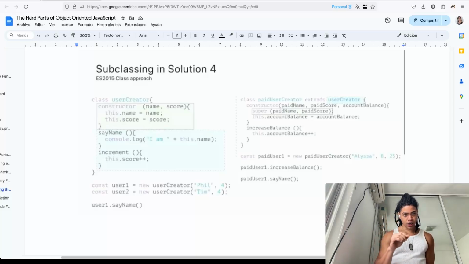And then what we are now creating is this new user that can have access to this other object, which holds this particular user functionality, sameName and increment. So the new user inside of the function execution context will now have the same sameName and increment. Later on, we define the name and the score, where the values are from the arguments we are receiving from the user creation parameters. And then we return the new user. So this new user will contain the name, the score, sameName, and increment.